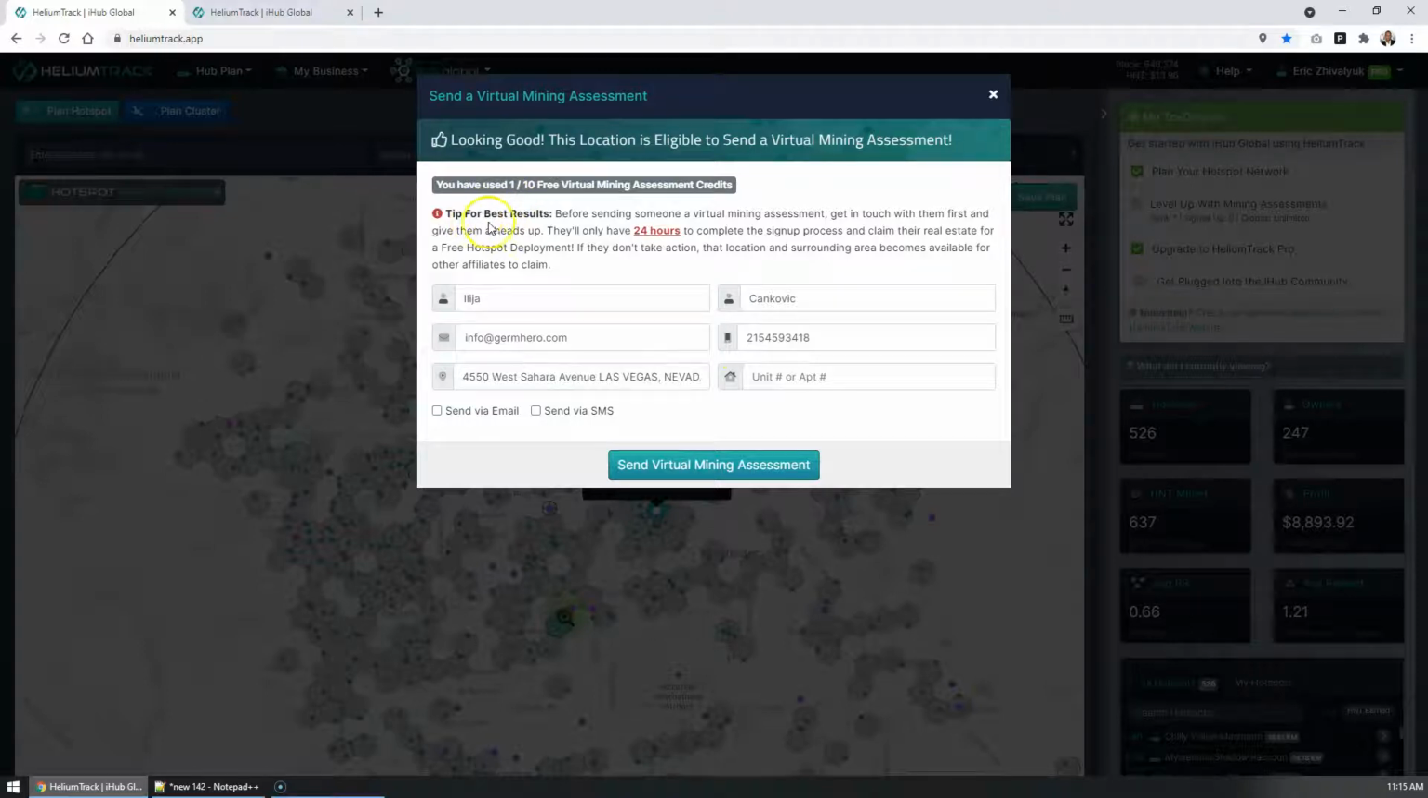And very importantly, number one is with a free Helium Track account, you get 10 free virtual mining assessments. So over here, we can see that we've used 1 out of those 10. Upgrading to Helium Track Pro plan, if you click this button, you can upgrade and you actually get unlimited virtual mining assessment credits.